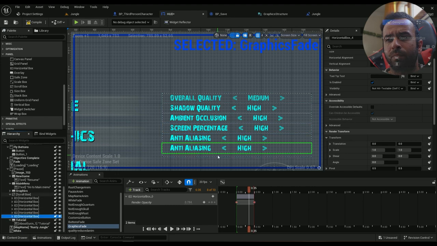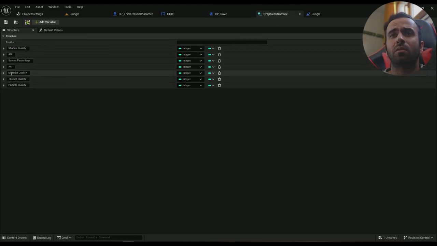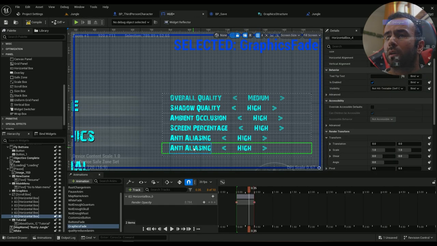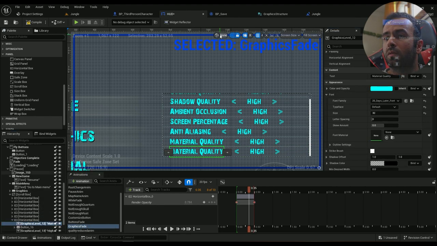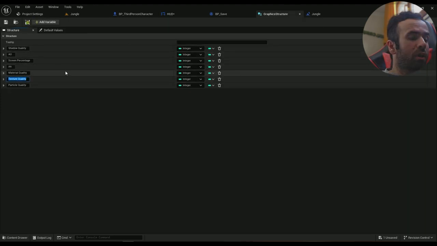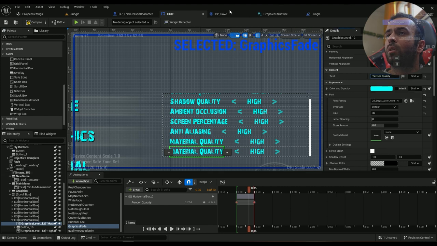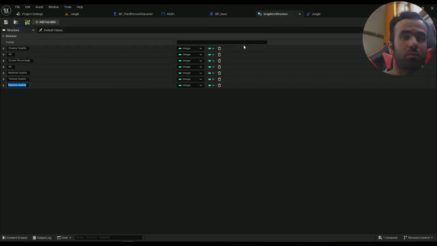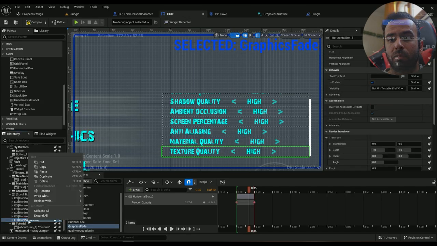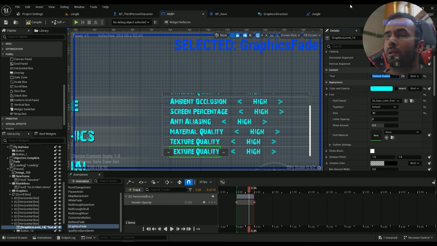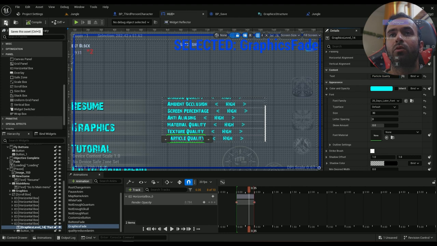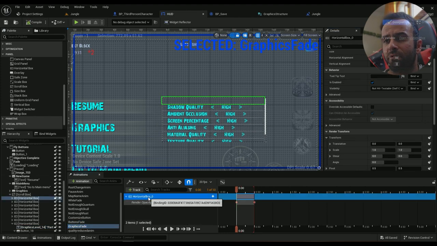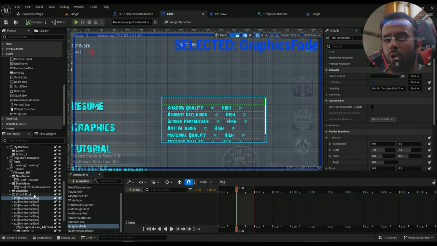Then another one, which is going to be called material quality. Let's copy and paste it from here. Material quality, and another one, which is going to be called texture quality. Which is another one. Particle quality, and this is going to be duplicated, and this is particle quality. Okay, cool. So now for the graphics fade, instead of this one, we need to have the whole scroll box.